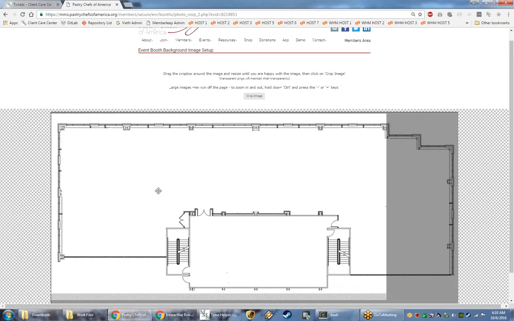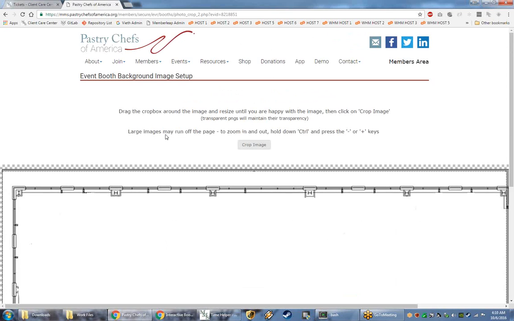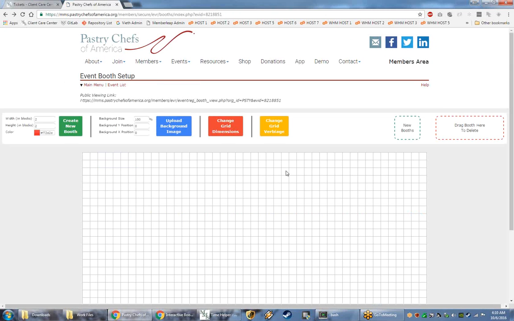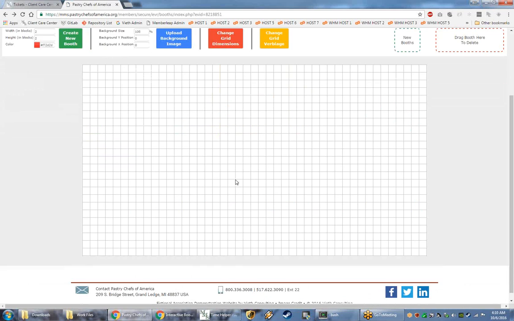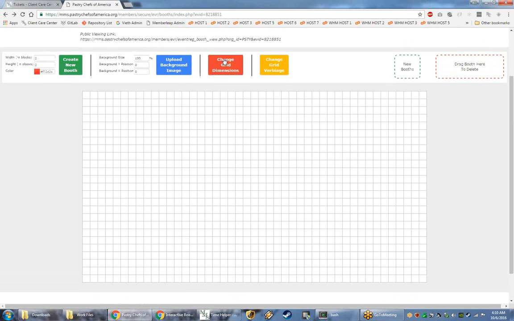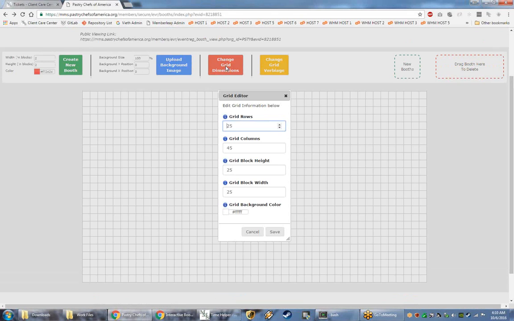So we're going to change our zoom back to 100% by holding Control and pressing 0. And then I'm just going to go back here. We'll use the back button. And then we'll go back one more. So we still have no background image because I didn't go through with it. But we know that we need to change the grid here because basically it looks like we have too many rows. So that's where the change grid dimensions comes in.